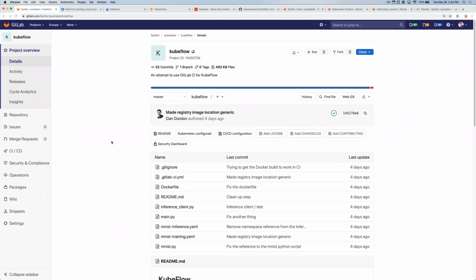Hi, this is Francis Potter, and this is a quick run-through of one of many ways of using GitLab to train and run a machine learning model. This is a little project called CoopFlow, which Dan Gordon and I worked up while we were at KubeCon. It's just a quick example of how to use GitLab and Kubernetes for machine learning.